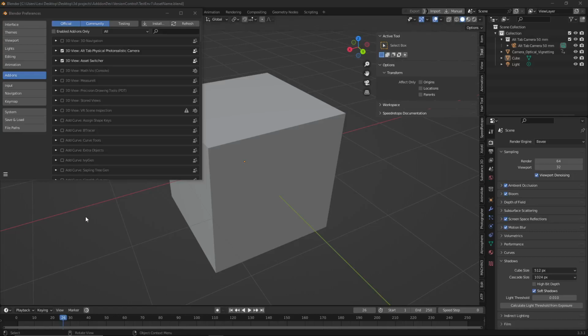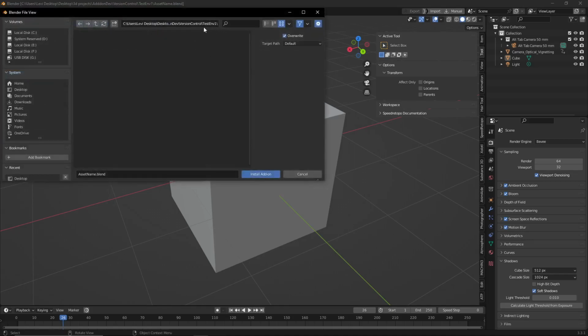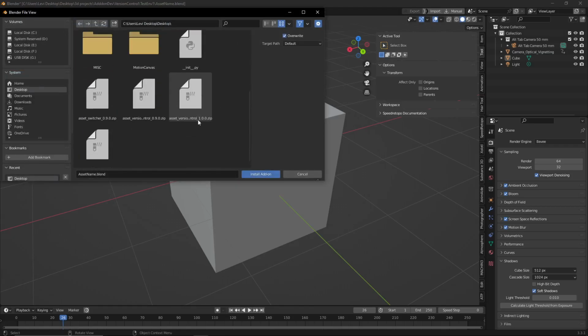This video is about the functions and operation of the asset version and branch control add-on. If you would like a video that talks about its use cases within production and why it's useful, I have another video on that.